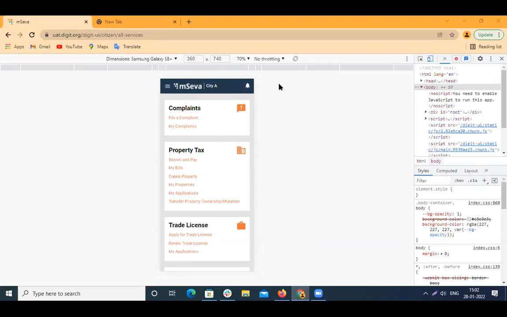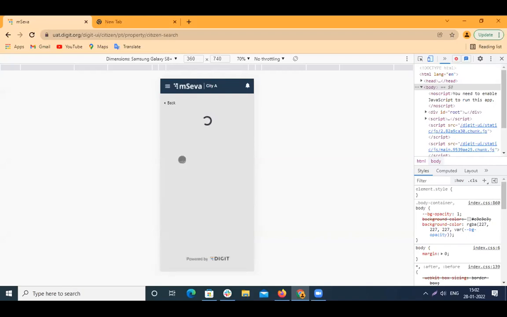Okay, so I have the citizen view, the citizen mobile view, opened with me. We can see here the property tax menu list, where we have search and pay, my bills, create a property, my properties, my applications, transfer property ownership, or we can say mutation. So let's look at search and pay. It is basically an open search and pay.